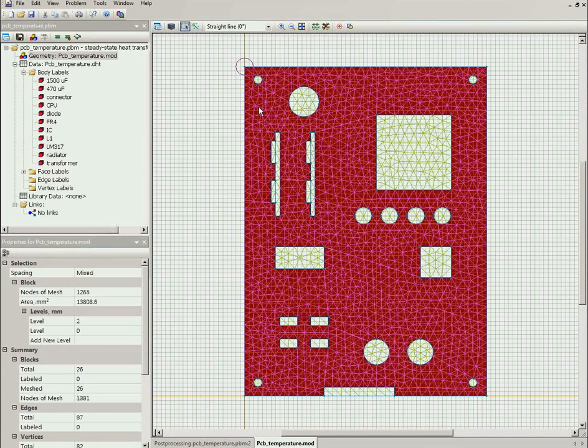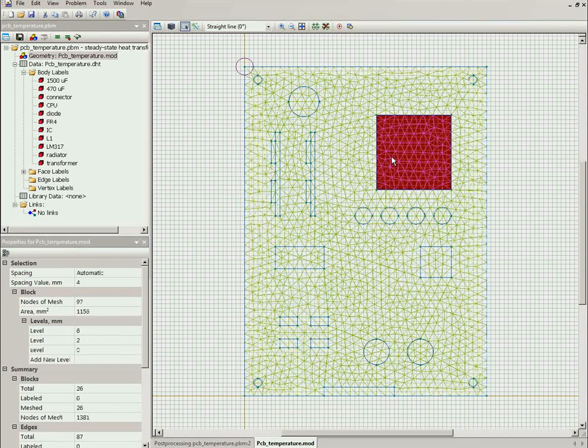And for each object, I assign levels. Now the circuit board itself has two levels, 0 and 2 millimeters. So the thickness of this board is 2 millimeters. This block has three levels. From 0 to 2 millimeters it's the circuit board, and from 2 to 6 it's the processor unit.